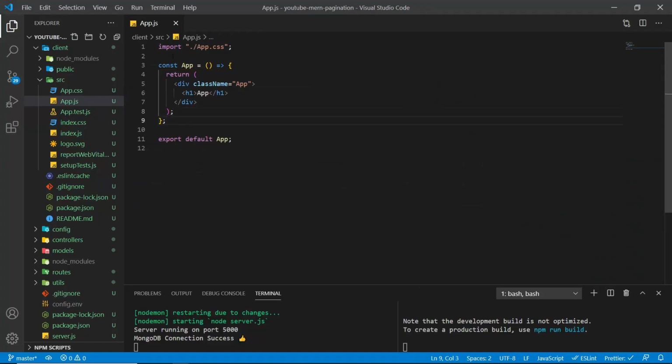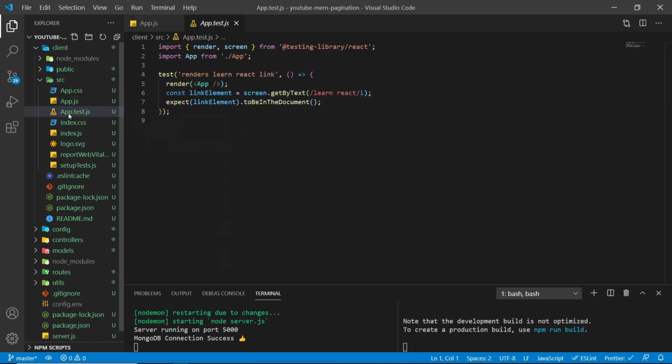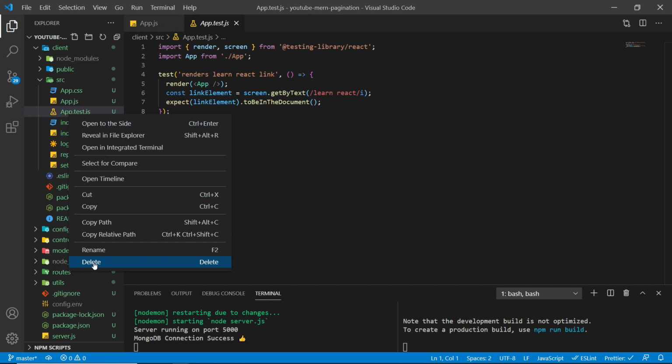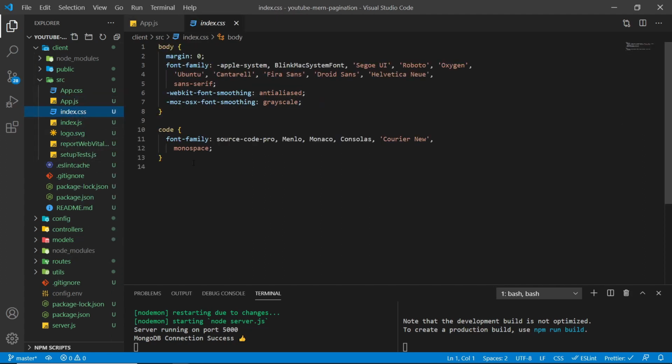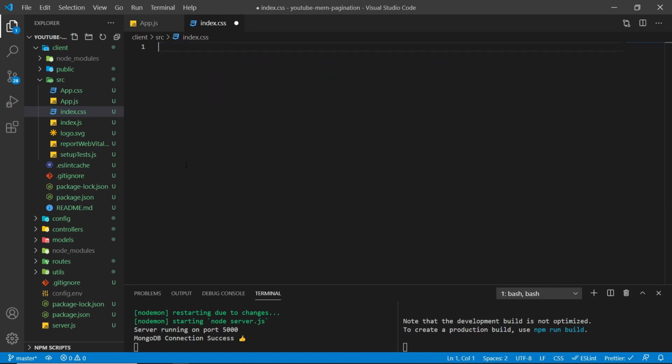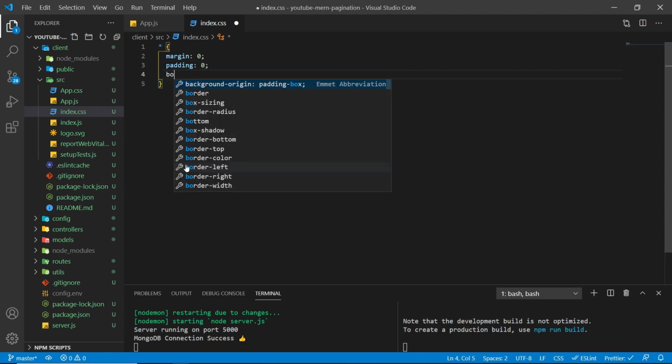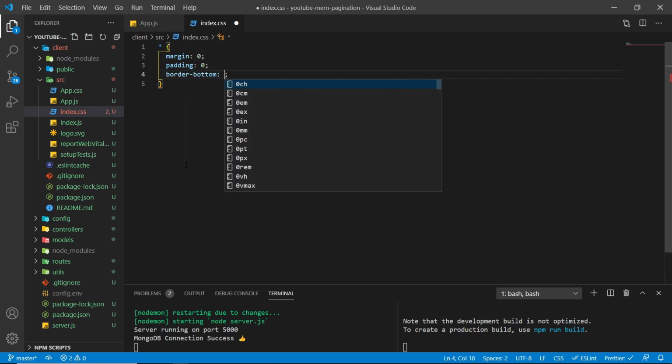There are still some default stylings, and this is from the index.css. So let's first remove this app.test over here. We don't need that. Then let's take the index.css and clear everything out here. We're going to add a few default stylings. The first is margin, set that to 0, and padding, set that to 0. And then box-sizing of border-box.